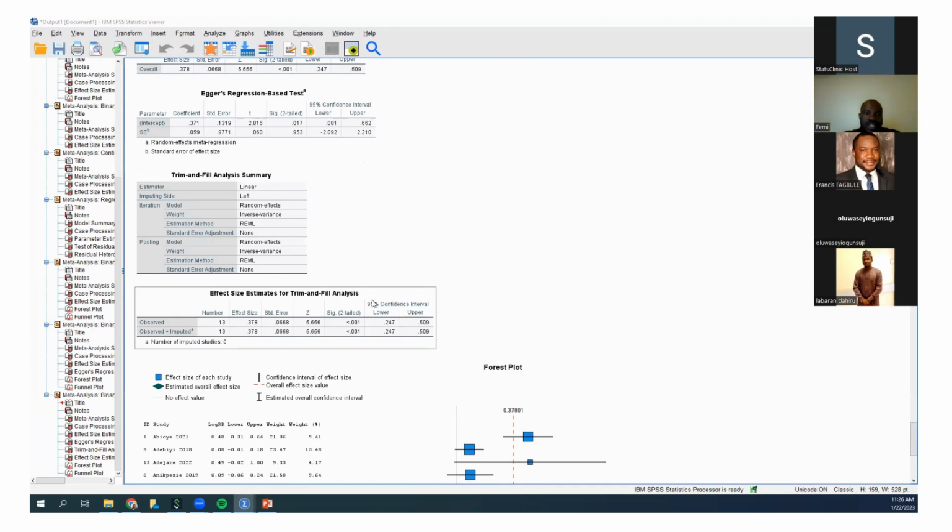All right, so we can see the effect size estimates for the trim and fill analysis. Now, we can see that we have two rows there. We have observed plus imputed. Now, in this case, no study has been taken out or put in particularly. So you can see that the results are essentially the same. We have the same result for the observed plus imputed after running our trim and fill analysis.